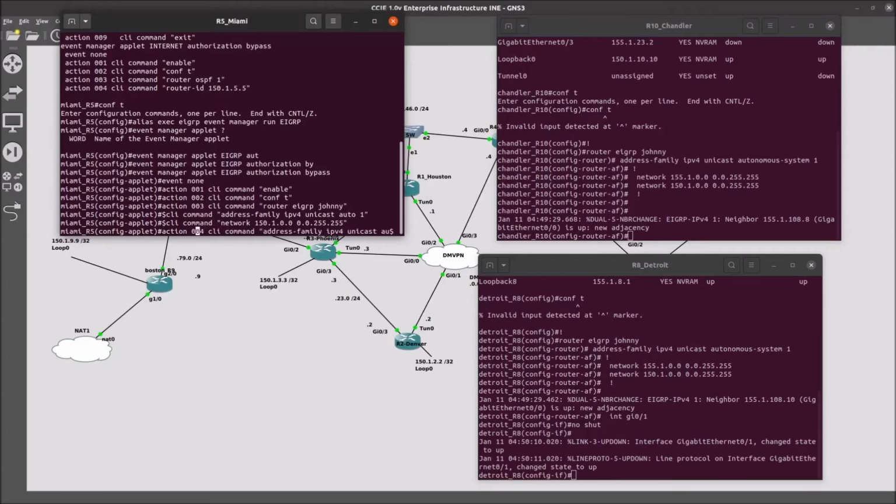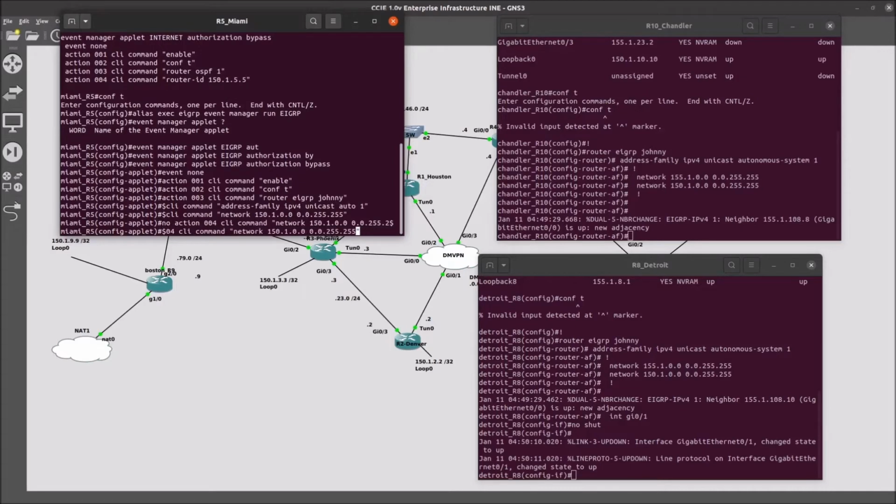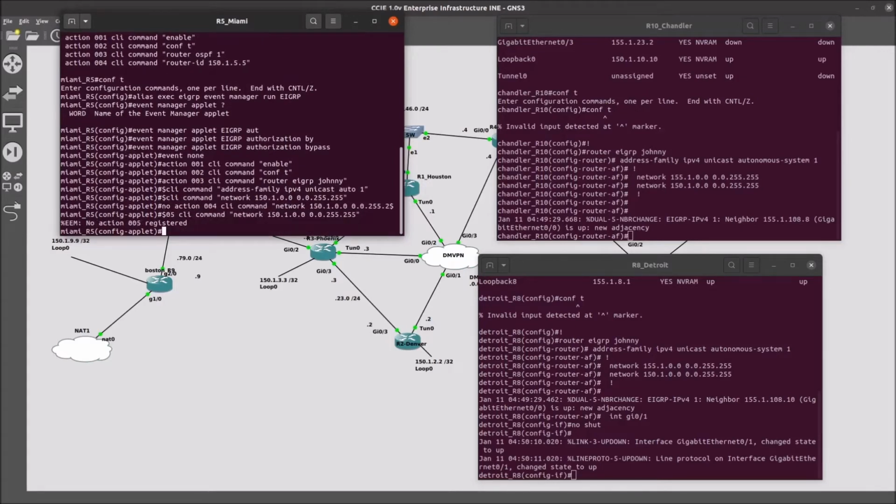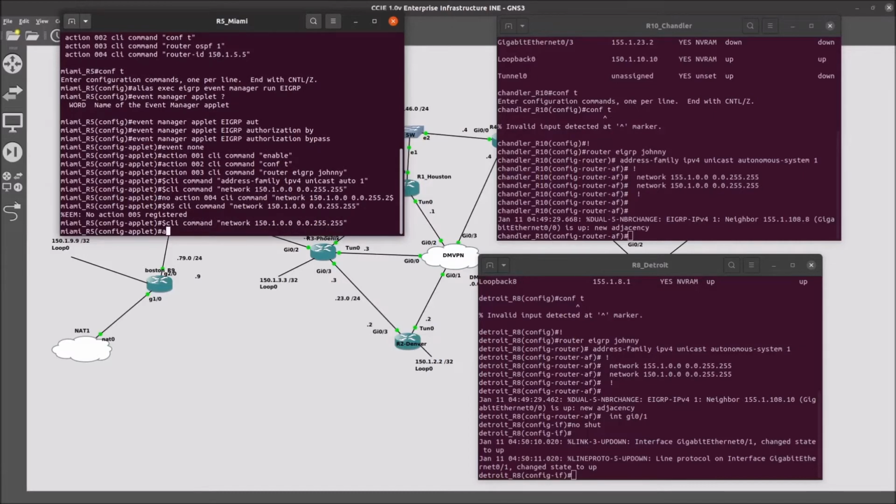So you see this? We made a mistake. I made both of these 004. So what are we going to do about this? What we can do, just knock this out. Go back and just change it to 5. See here, action 005, CLI command, network 150.1.0. And that should have taken.